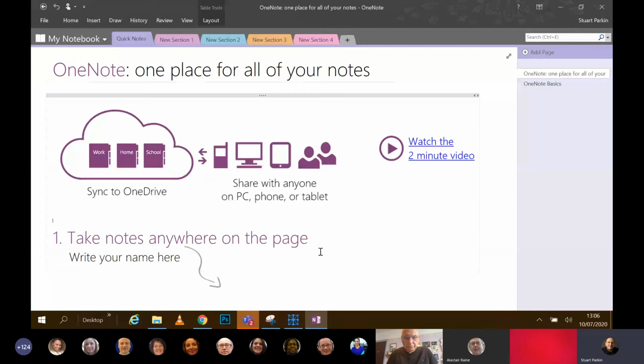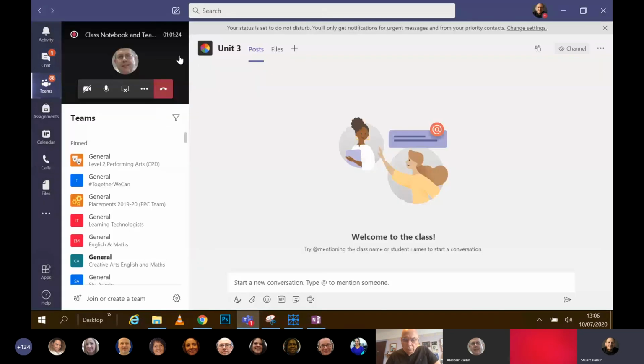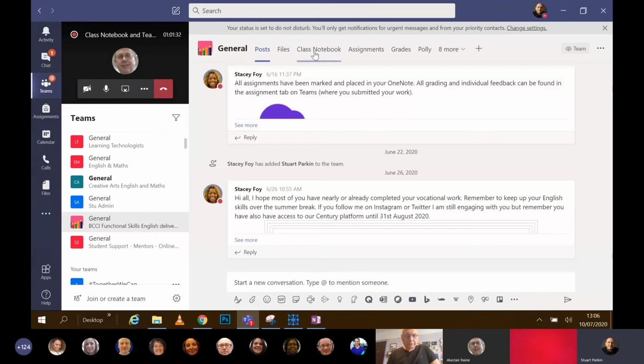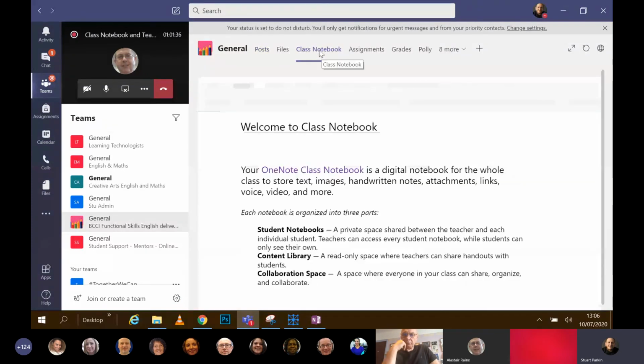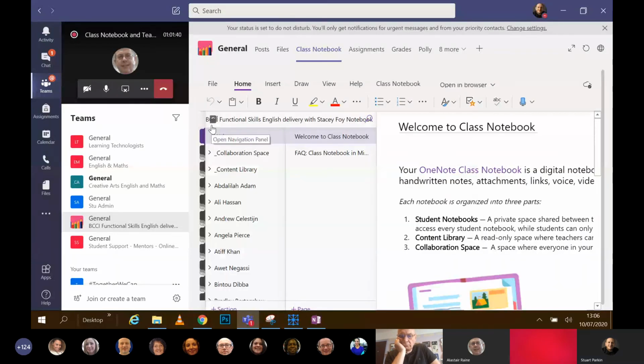What Class Notebook does, it's still part of OneNote, so it can be opened in that OneNote program, but it brings it into the classroom environment. So as a teacher, you could set up a class. I'll share one that's been used. Stacey Foy has shared hers with me. So Class Notebook sits within Teams, and it populates the notebook.